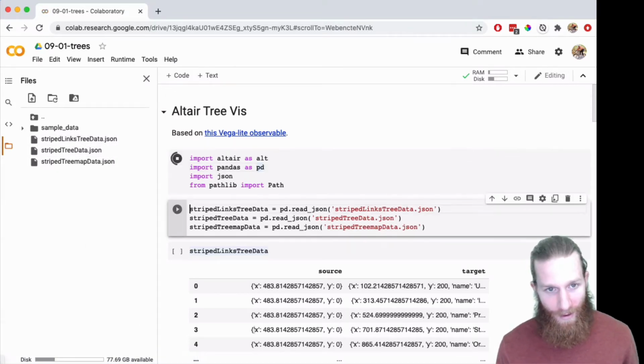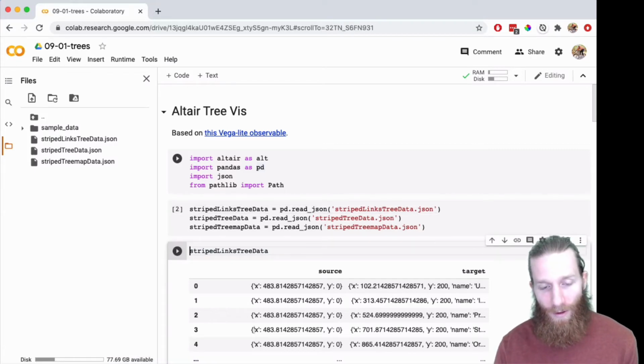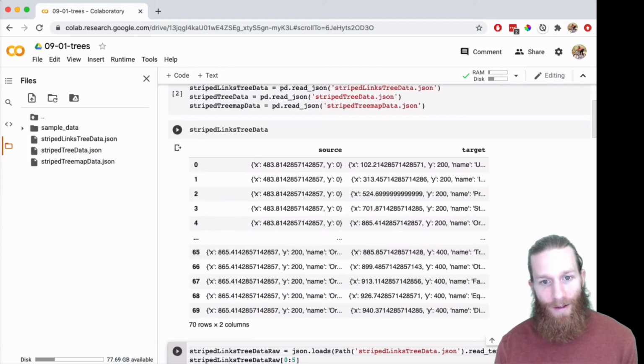So let's go ahead and get started. I've already written the code here, and we'll go ahead and run through it. So here we can load these three. Let's take a look at each of them. The striped links tree data, if we look at this, it looks like our JSON was nested, and Pandas doesn't quite know what to do with the nested, so it stuck the JSON blobs inside of each of these source and target. It's not going to help us so much with the layout.